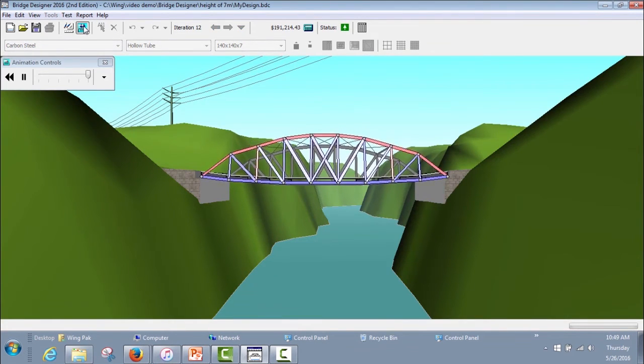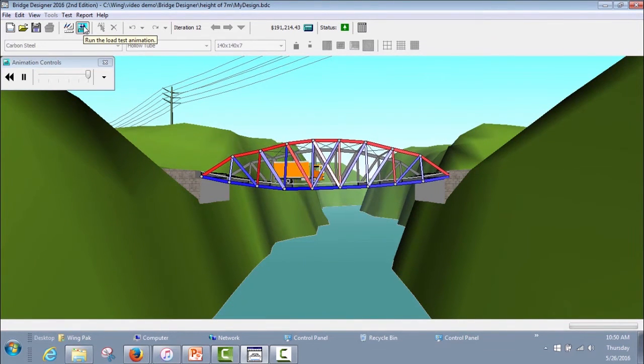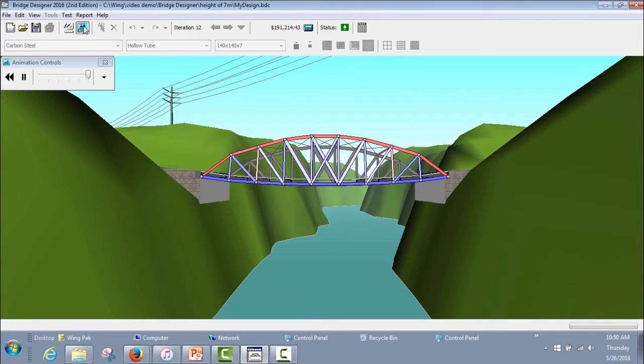We see that our bridge works. In terms of this design, the cost is about $191,000.